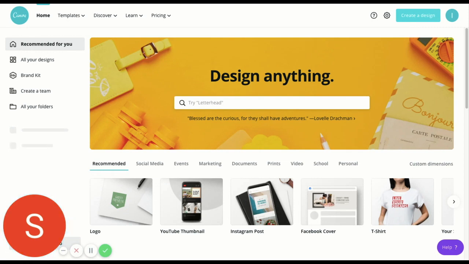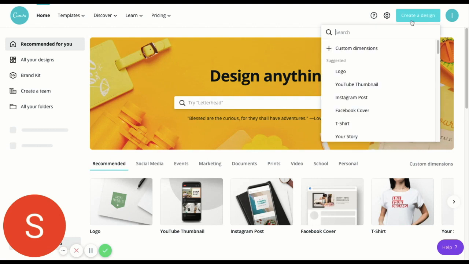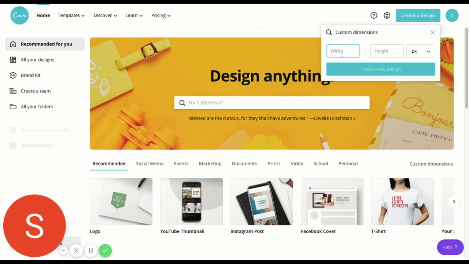So we're going to come in here and create a design, and you're going to put custom dimensions. Instead of pixels, you're going to use inches, because comp cards, or headshots, are generally printed in 8x10, usually.